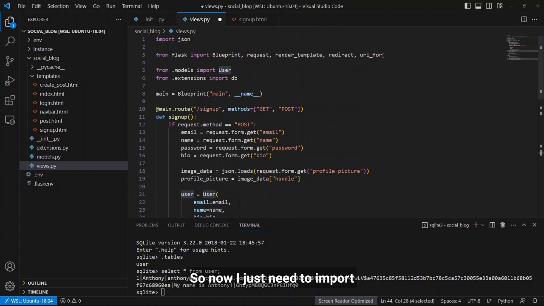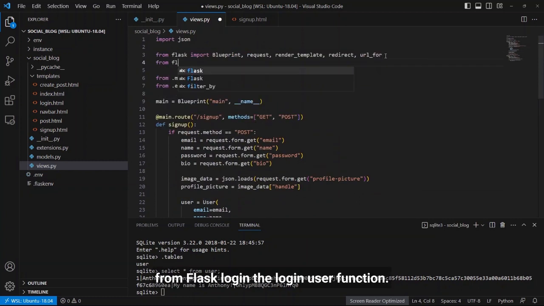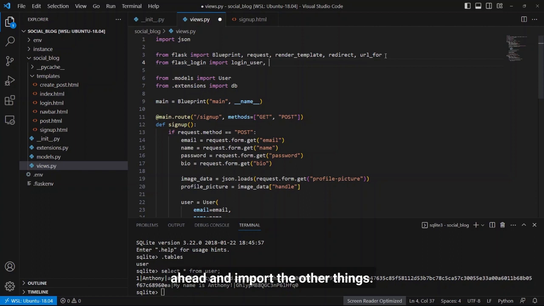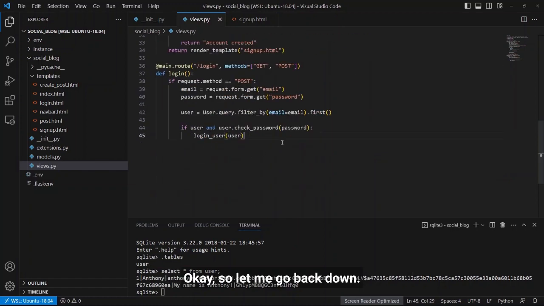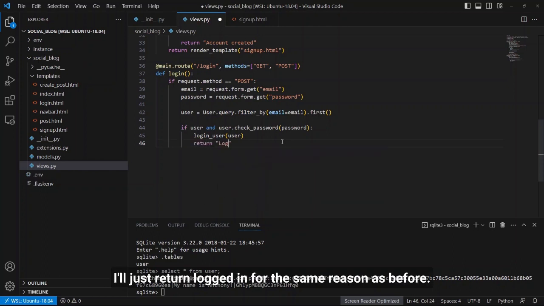So now I just need to import from Flask-Login the login_user function. While I'm here, I'll go ahead and import the other things: logout_user, login_required, and current_user. Okay, so let me go back down. If this works, it's going to log in the user, and I'll just return logged in for the same reason as before.